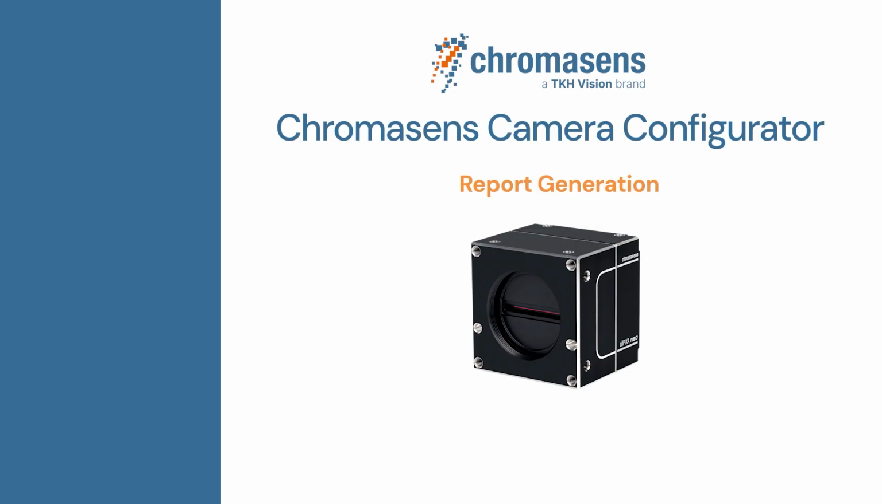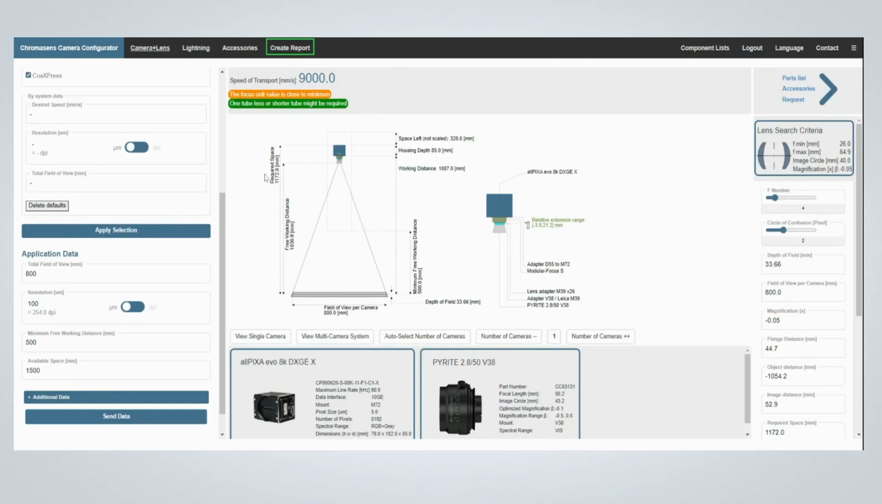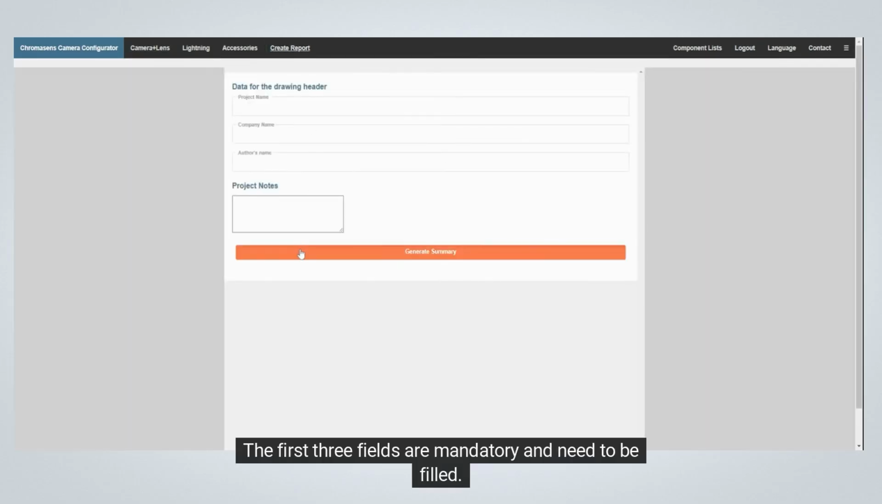This is a short video about how to create a report and save all the important data about the application. Once the system is created, it is recommended to generate a report to save all data and drawings. To do so, click on Create Report. The first 3 fields are mandatory and need to be filled.